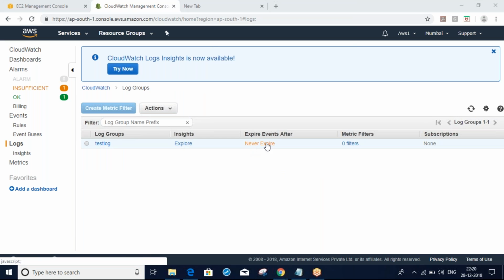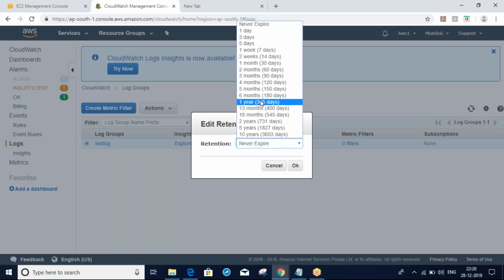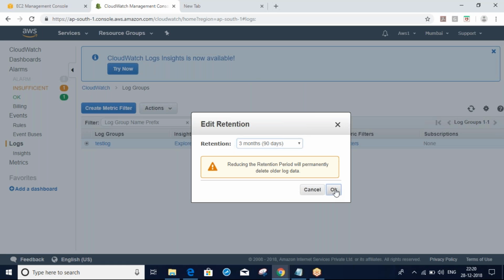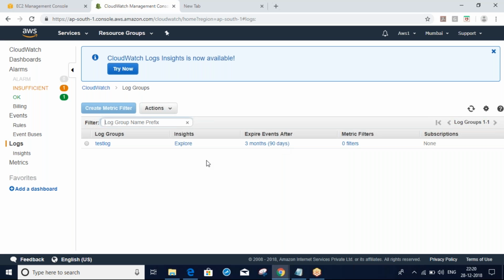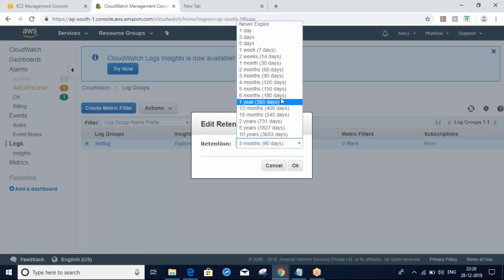You can see here the expiration. Here you can set the expiration: never expire, 1 day, 3 days, 5 days, 5 years, 10 years, whatever you want. For example, if we use 3 months, then after 3 months these logs will expire. So based upon your requirement, you can set the expiration.